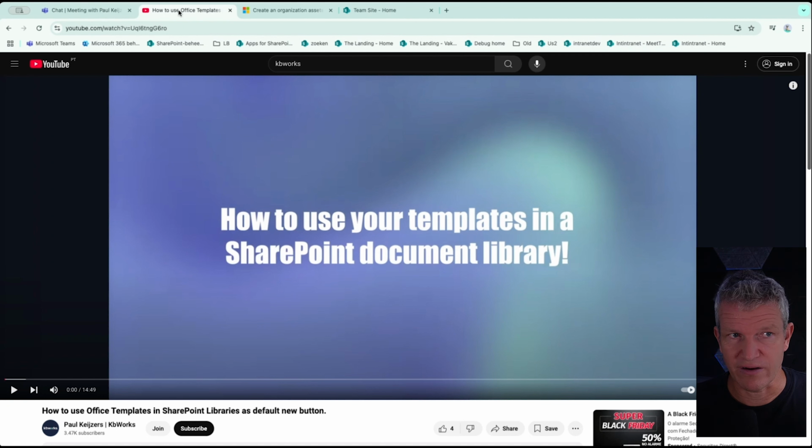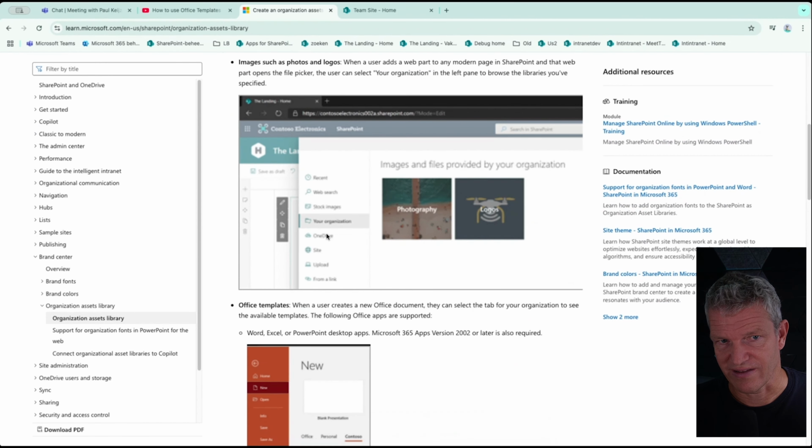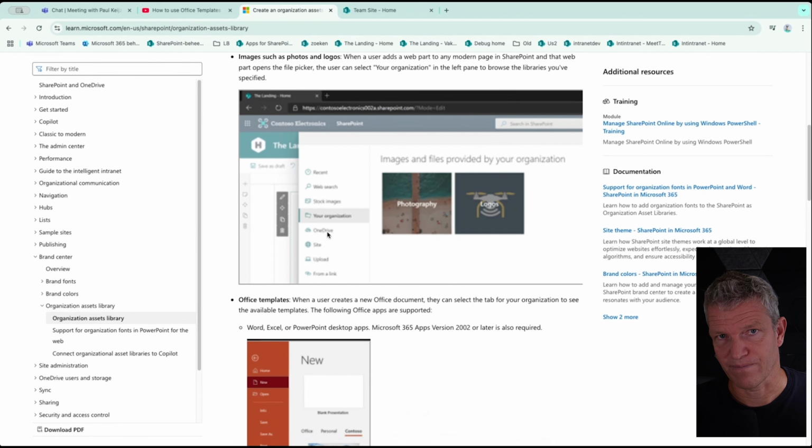We have our video here, but we are going to first create an asset library. To create an asset library, you can Google or search for it. I already did this for this tenant, so I cannot show you. But basically what it does is you will get libraries that make content available directly for the whole organization. So for example, photos, images, logos, you can make them available for everyone in the organization.